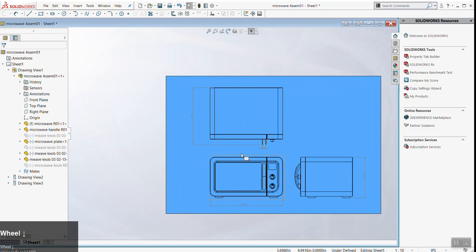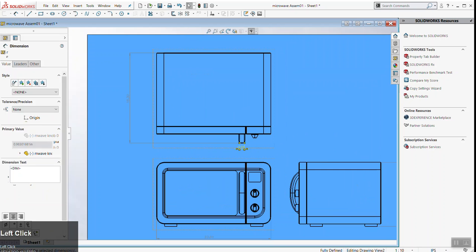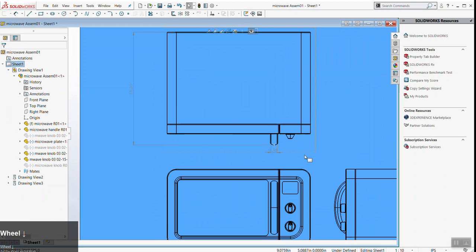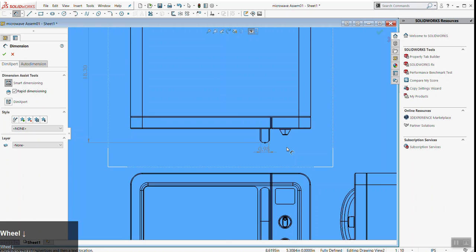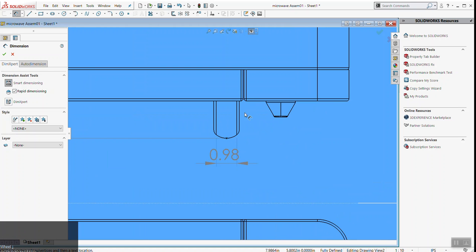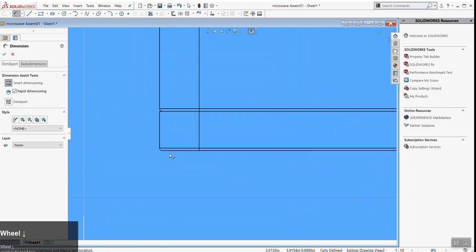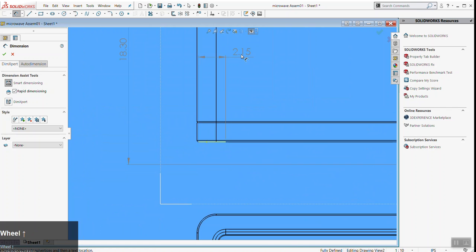Here's another rule. I'm going to add another dimension here. All right, we'll leave that for now. That's a weird dimension too. I don't like that one, because I'm going to the inside of the handle. The width of the handle would make more sense. Another good dimension would be the width of the microwave without the handle, because the handle's kind of protruding.